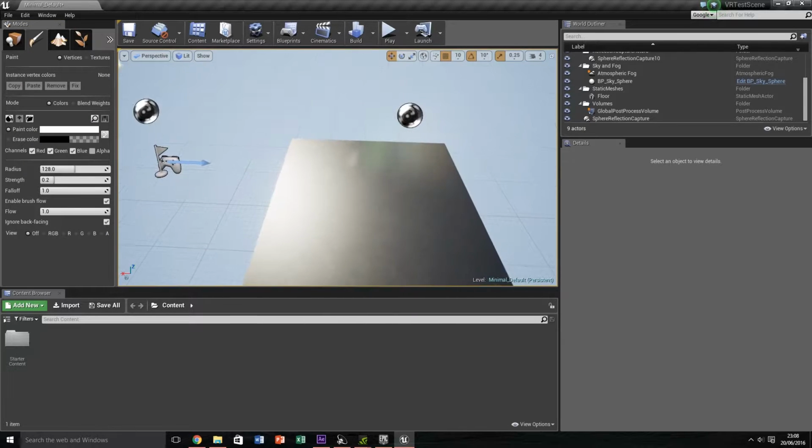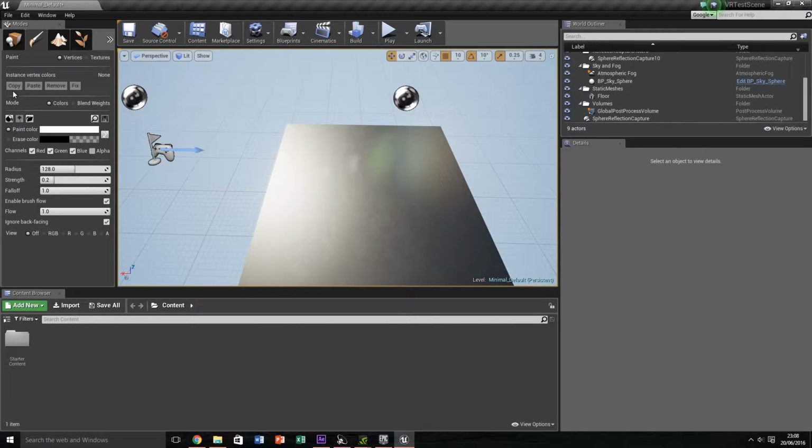Paint is essentially if you want to paint vertices with a brush. We won't be utilising this for the purposes of these videos, but if you want to experiment with these, I would definitely recommend doing so.